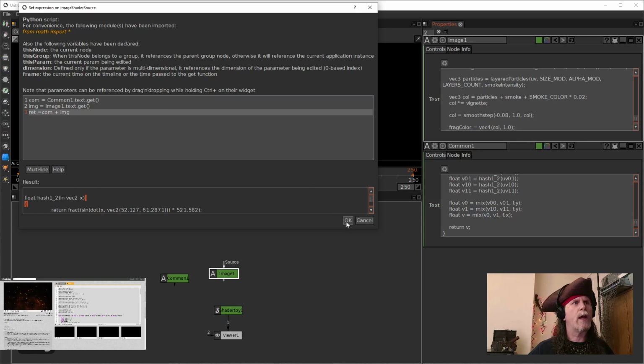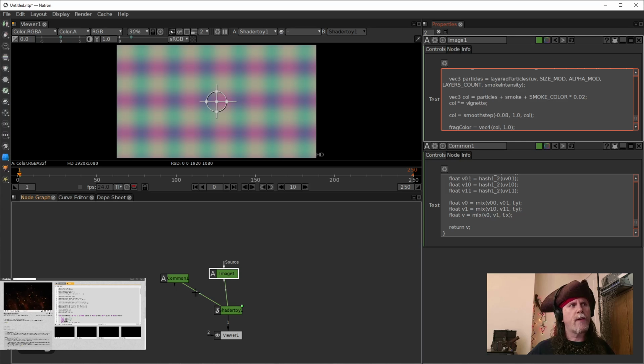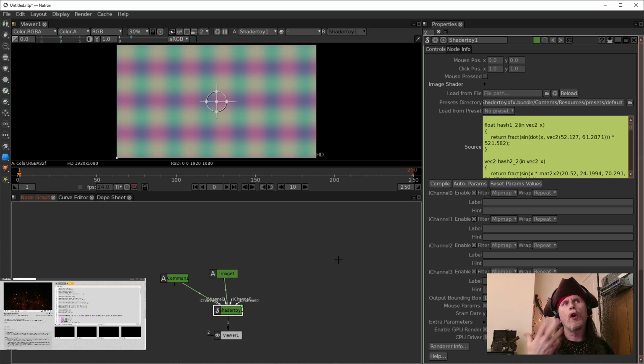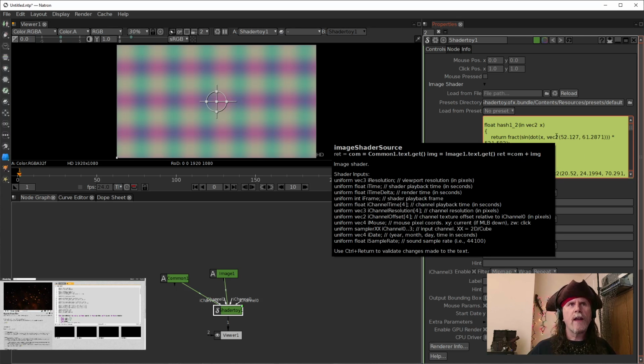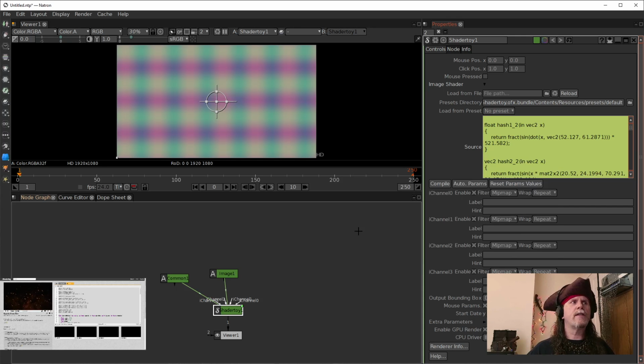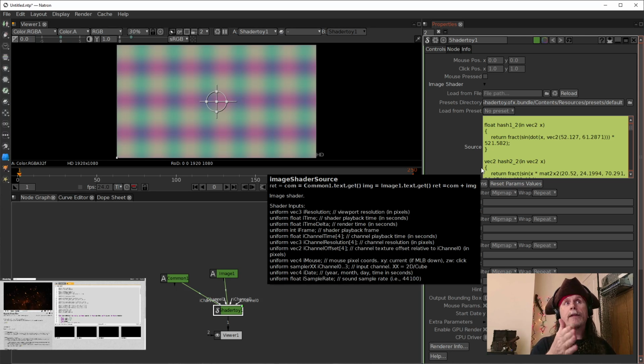All right, and so we hit OK, and you can see it's created our green soft links, expression links to our Shadertoy node, and we can see that our Shadertoy text field for the source has become green because it's fed from these other nodes. Now, that means we can't actually edit the code anymore.